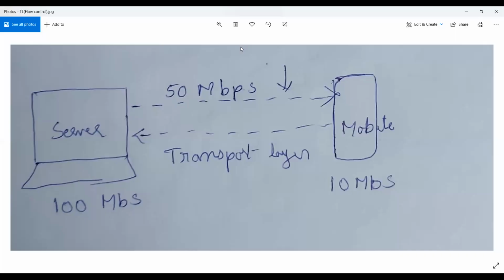Look at this. I am explaining the function of the transport layer, which is nothing but flow control. For example, here there is a server and here is a mobile. The speed of the server is 100 Mbps and the mobile is 10 Mbps. This mobile has to download some data from the server. The server starts sending that data with a speed of 50 Mbps. What is the speed of this mobile? Only 10. But the server is sending the data with a speed of 50 Mbps.